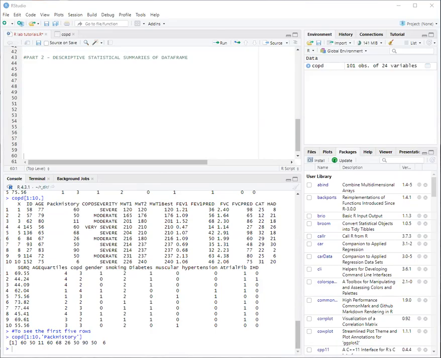Hi everyone. So here we're going to continue from the previous first part of the set of tutorials, and now we're going to go over descriptive statistical summaries of a data frame. And I'm just going to go over some commands here that are usually very useful. So first, let's go with the descriptive stats command, which is called summary.